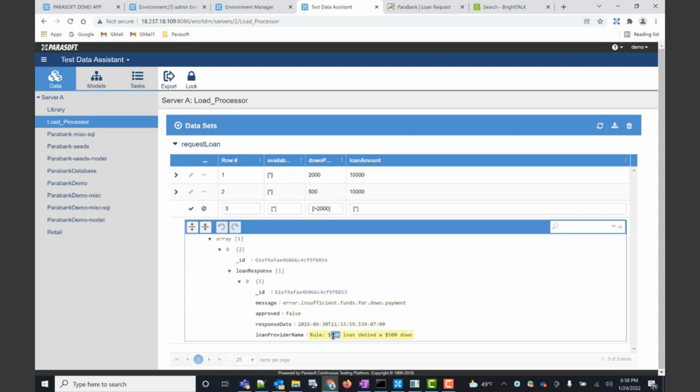And so I'll just change this. We'll say any loan approved with greater than $2,000 down. And so this is our new rule.